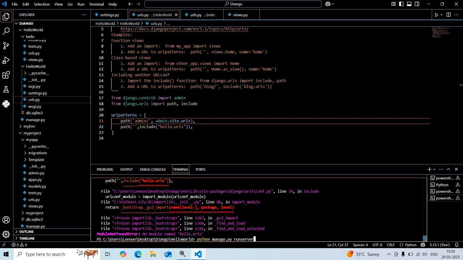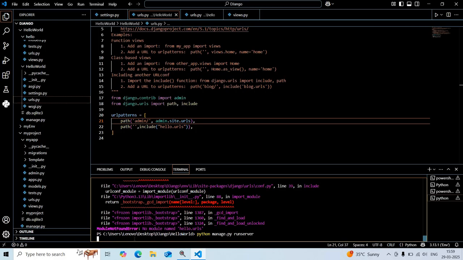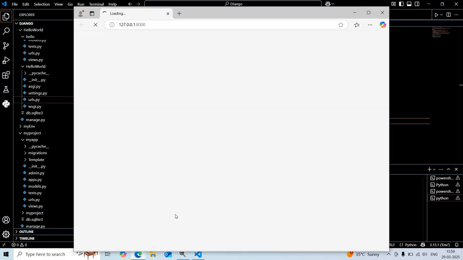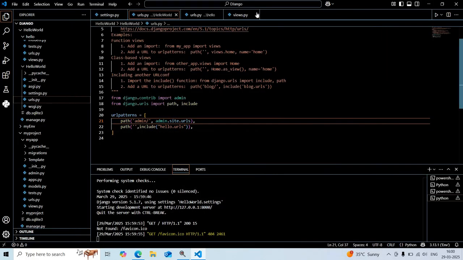Once you're done with this, simply type the command python manage.py runserver. Once you're done with this, you are able to see the link for your server. So just follow that link, and here you are able to see the hello world message is displayed, which is provided in your views.py.